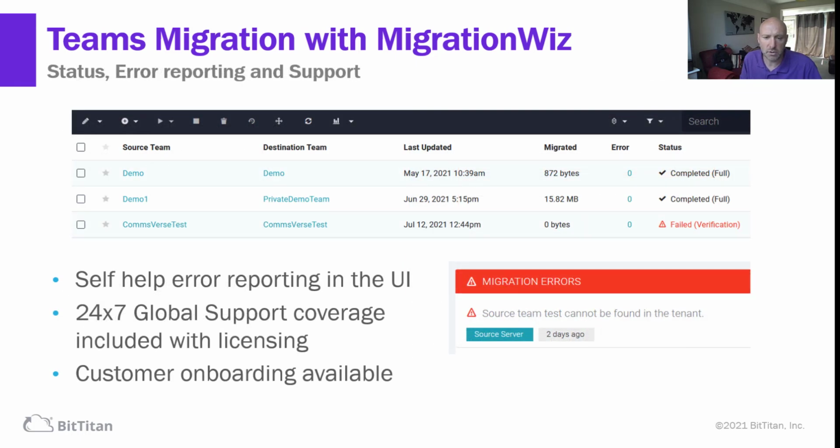Now, of course, every project sometimes has some issues. Again, we try and make this as easy as possible for you. It'll allow you to access the status of each team migration. You'll notice here a failure due to verification because a source team could not be found, but very robust self-help errors and reporting in the UI.